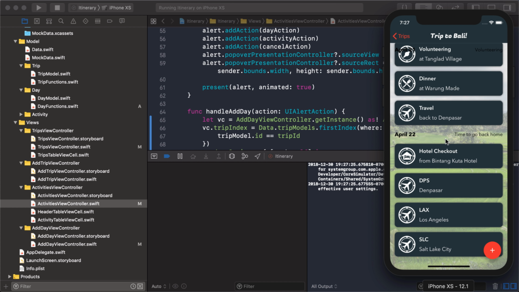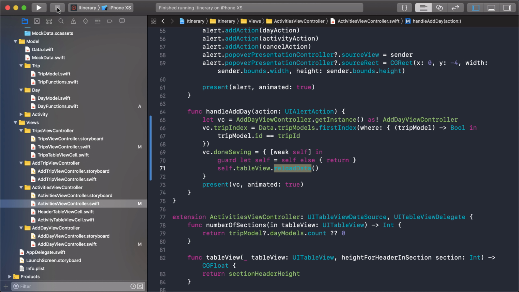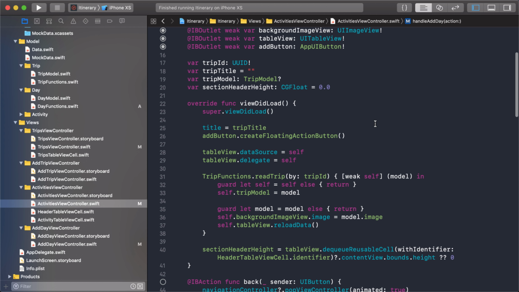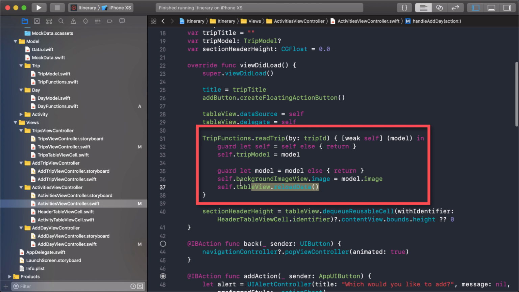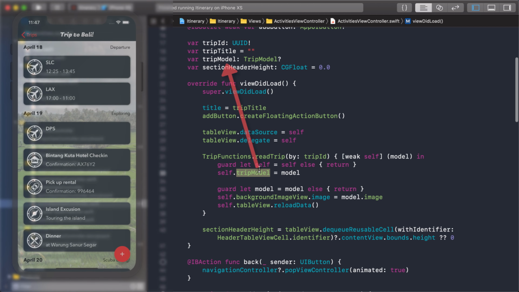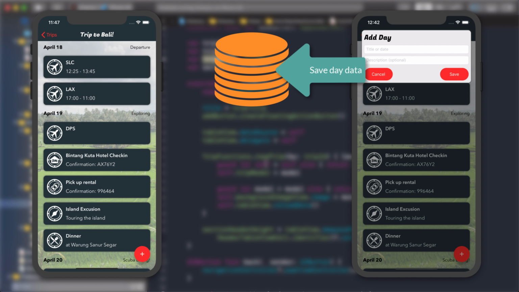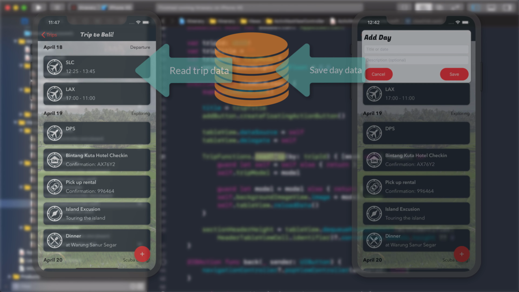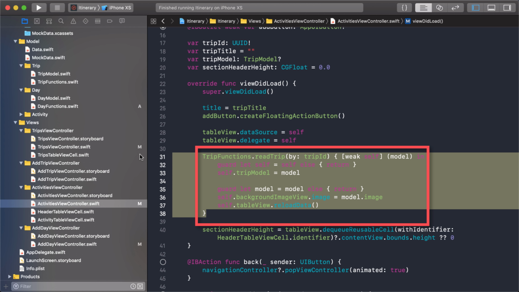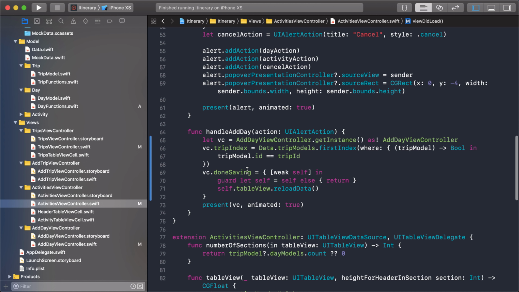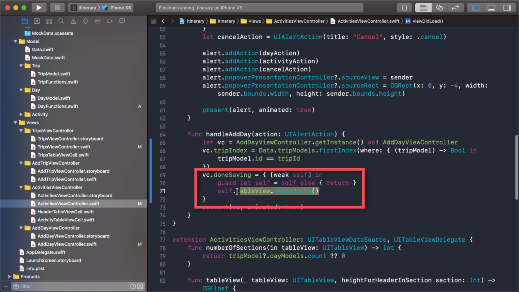And nothing shows up. So why didn't anything show up? Let's take a look at how it originally gets populated. When we first come in here, we read the trip, get a model back, and assign it to this variable right here. This trip model variable is where it's reading the data from. When we save it, we are saving it to the global data repository, right? But this needs to be called again. We need to reread the trips and get all the data again. So we really need to call this function right here. So when we're done saving, we should call it right here.